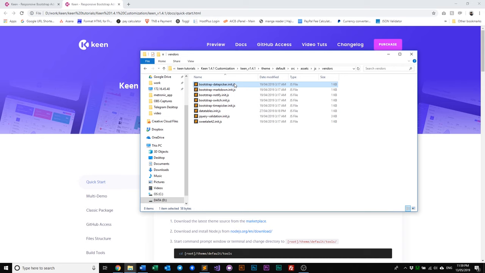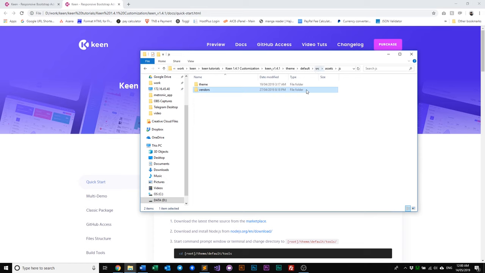So we extended the date picker, Bootstrap's date picker plugin, with certain functions that make it easier for you guys to use. So these are basically Keen's customized JS files that extend the default third-party vendor libraries.